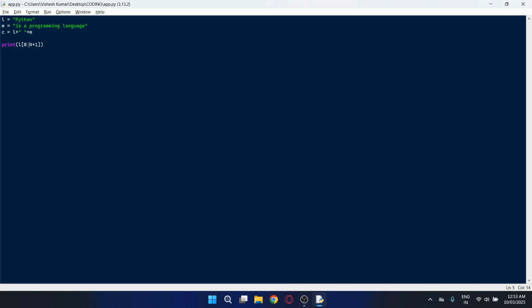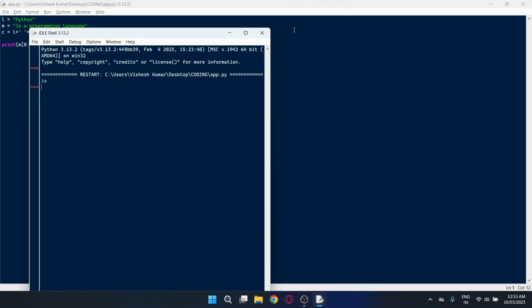And you can actually do a lot of things with this, such as printing "is" from "programming is". I can also print "is" from M. So if I just type M, I can open 0 and 2, I can close. If I run it, "is".